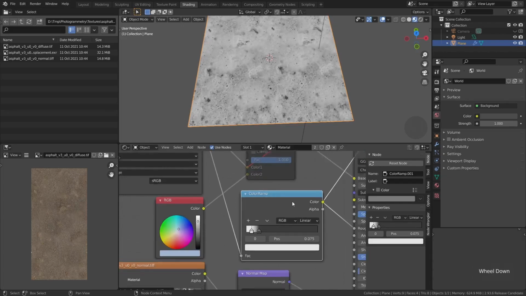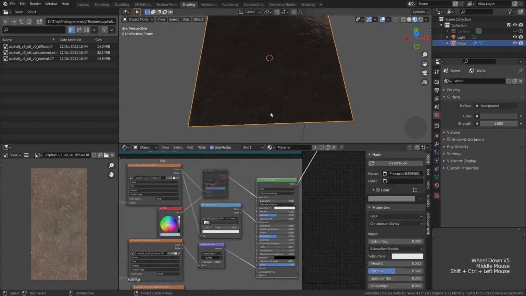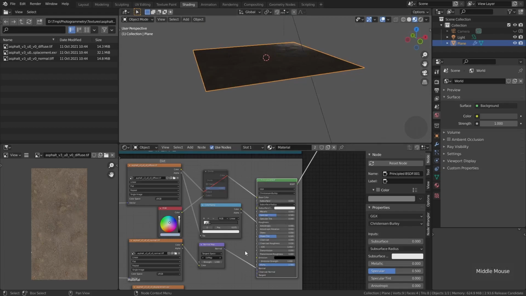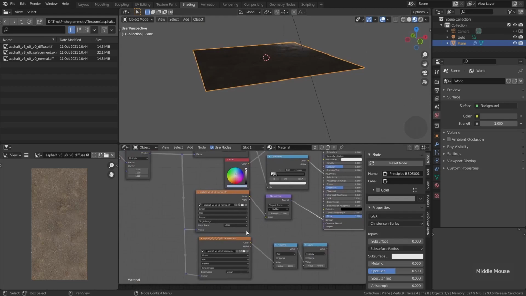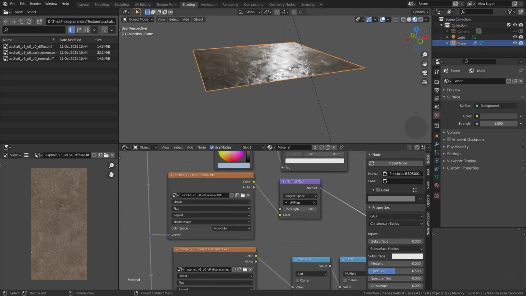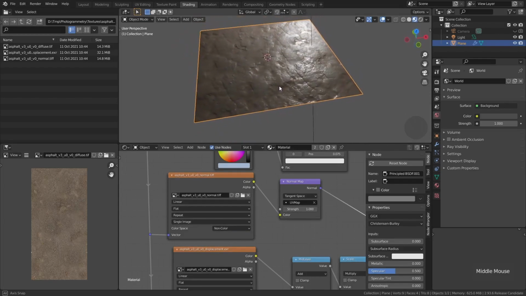Let's take a look at the result of that by Control-Shift clicking on the principled shader itself. The overall result is a little bit dark. This is what typically might happen if the normal map isn't set up correctly, which it isn't here, which is what reminds me to actually change the color space from sRGB to non-color. And now it's looking a lot better.